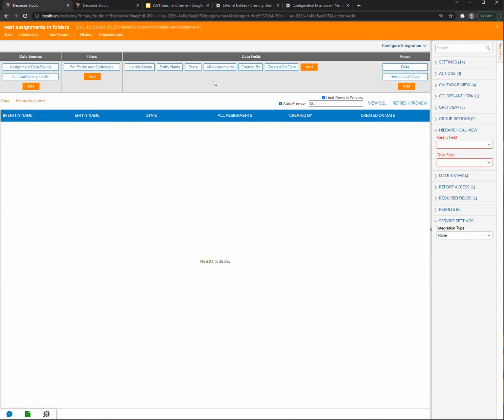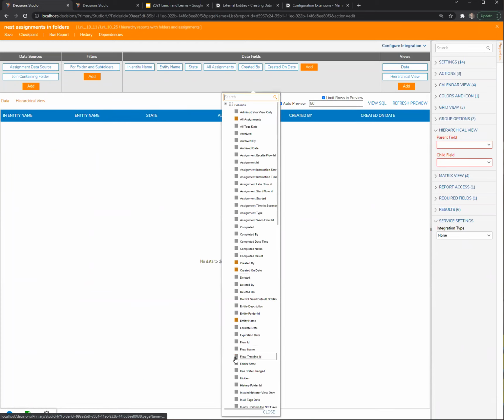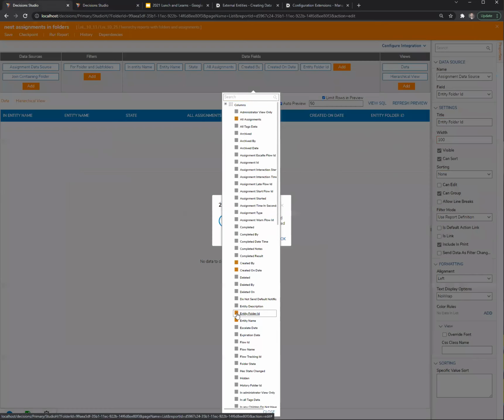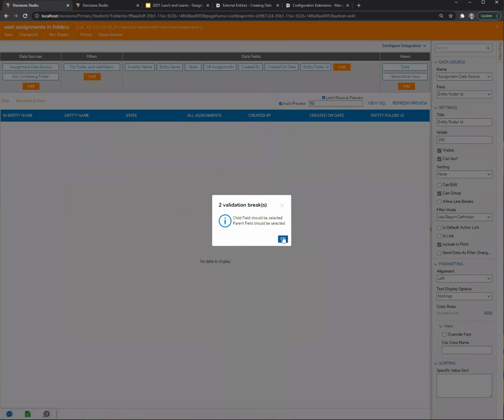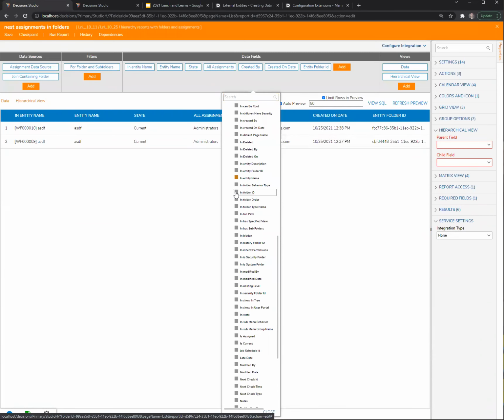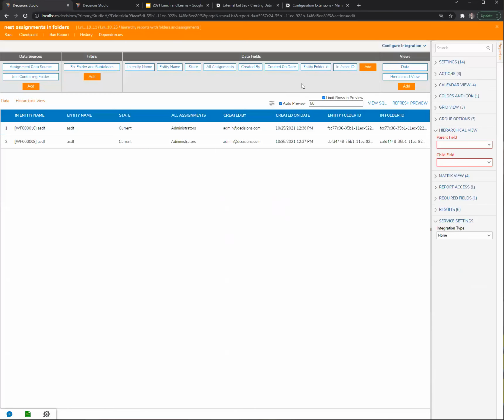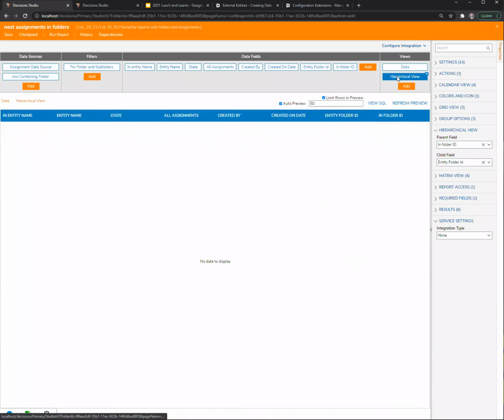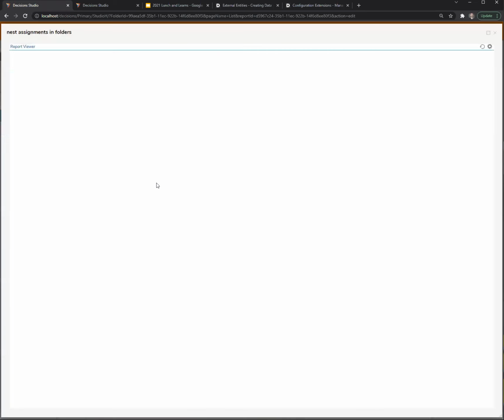Now here is where we're going to get lost. So I'm going to add folder. I'm going to add entity folder ID, which is the parent folder ID. Yes, I understand. Entity folder ID, that's the parent folder ID of the assignment. And in folder ID, which is the ID of the parent. Those should be the same thing. I'm going to save this. So on parent field, I'm going to find entity folder ID. No, on parent folder, I'm going to find in folder ID, and child, I'm going to do entity folder ID. And run this report and see.